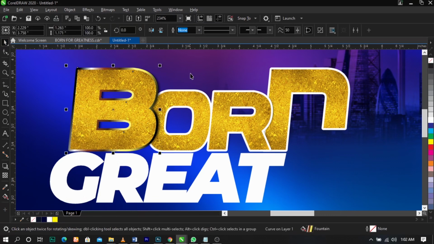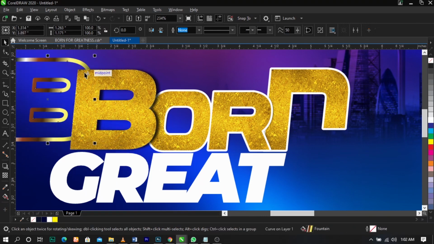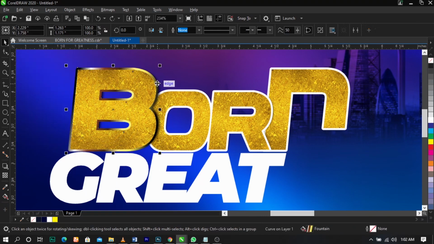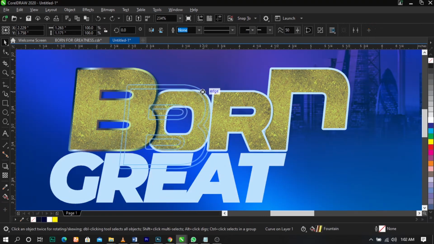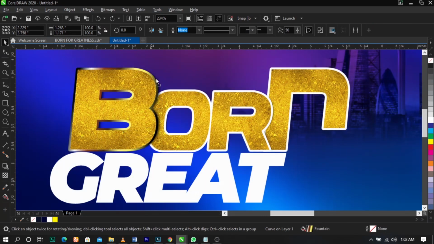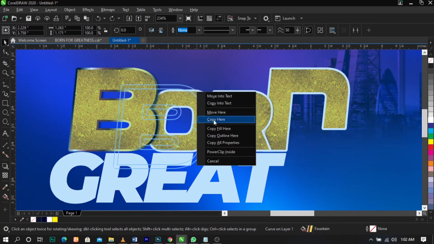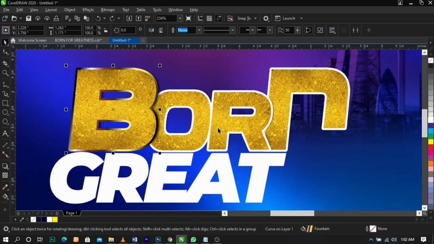Alright, guys, so the next thing we're going to do is apply this color. As you can see, guys, we have our stroke this way. So what we're going to do is apply this color to this white stroke over here. All you need to do is select, like, use your right click and drag, and copy the fill here.